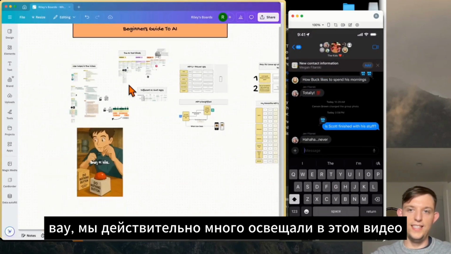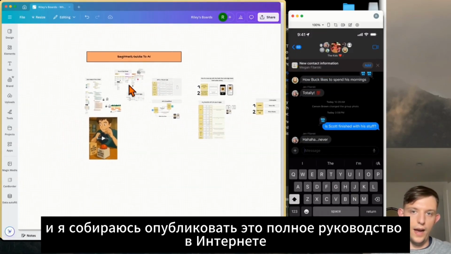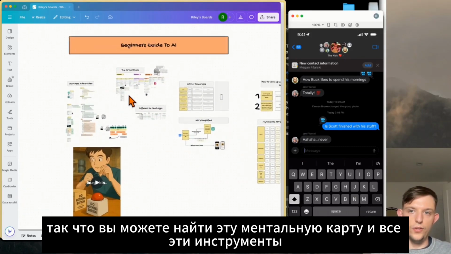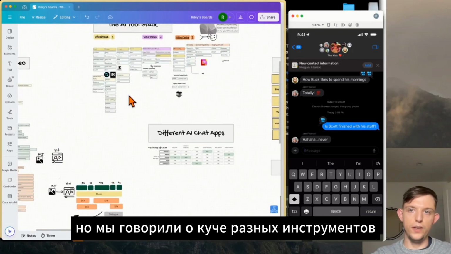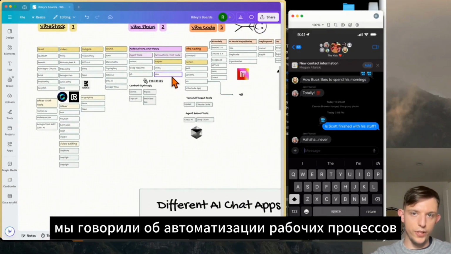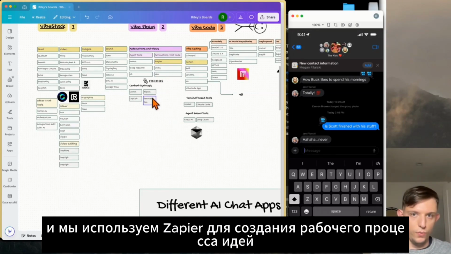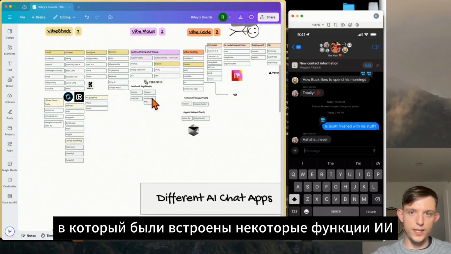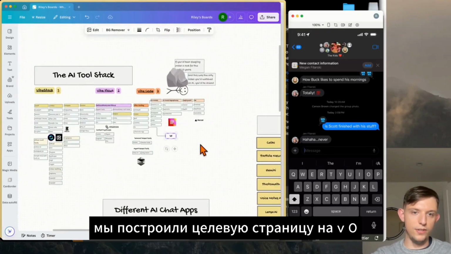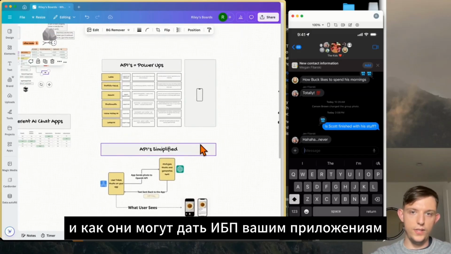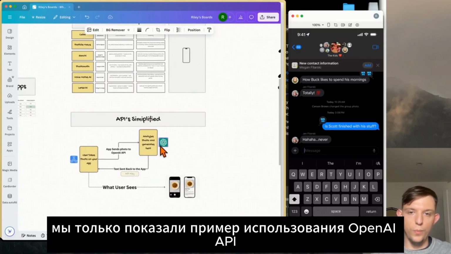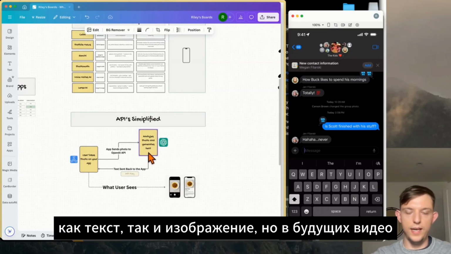Okay, wow, we actually did cover a lot in this video, and I am going to post this full guide online. The link will be in the description, so you can find this mind map and all these tools. But we talked about a bunch of different tools. We talked about automation workflows, and we used Zapier to create a Notion workflow that had some AI features built into it. And then we discussed vibe coding tools. We built a landing page on V0. We talked about APIs and how these can give your apps power-ups. And I guess we only showed an example of the OpenAI API being used, both text and the image input.